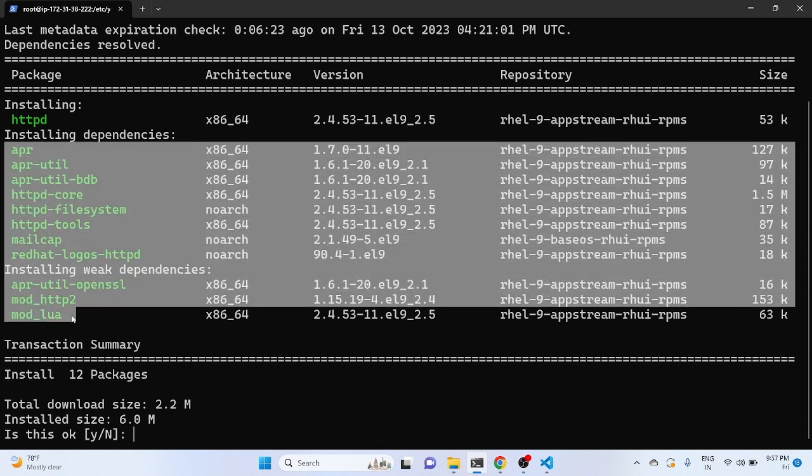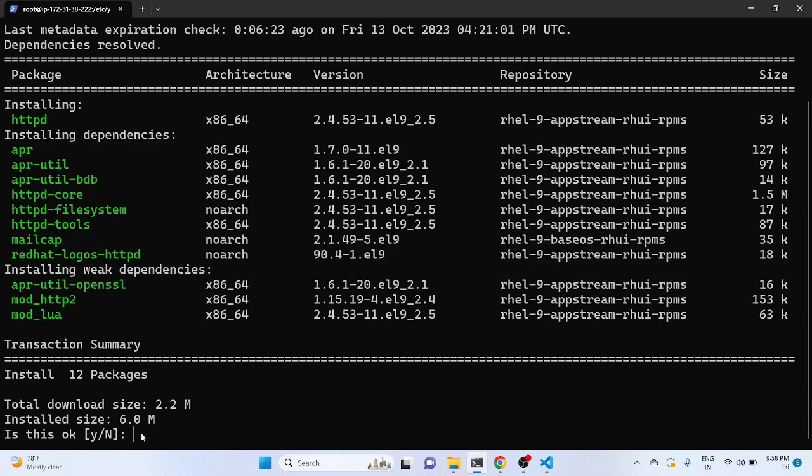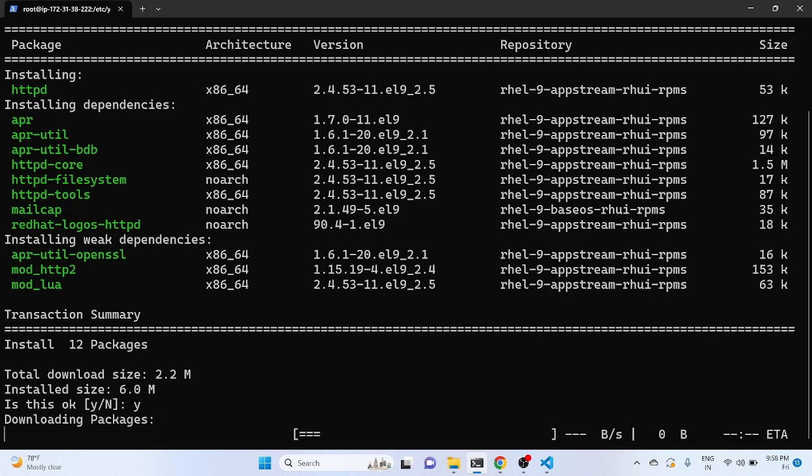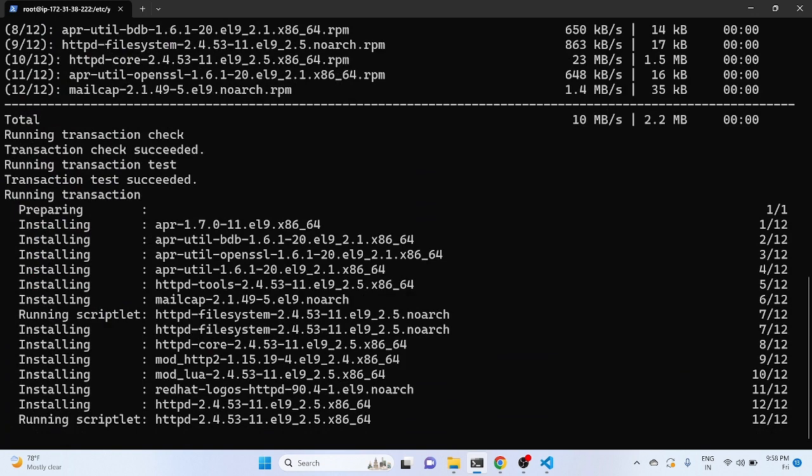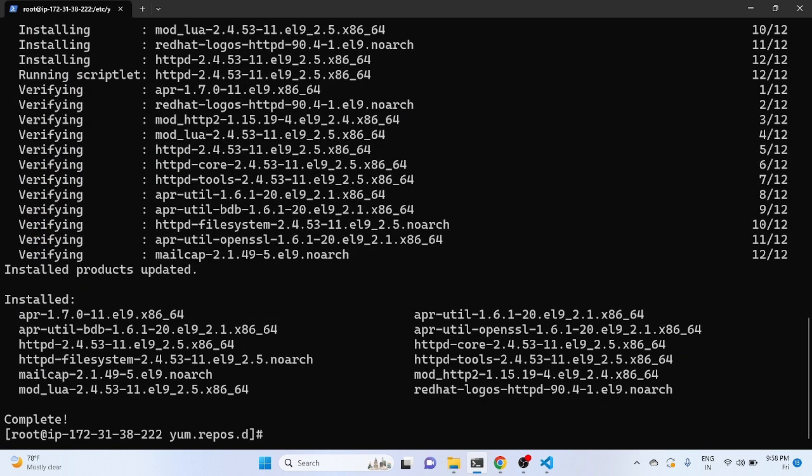So if we are using RPM, we have to download these things, then install these dependencies, then install the httpd package, and only then can we install it. Because of that, we use the Yum package manager. If it asks whether you are going to install or not, I will press Y. Then my httpd package will be installed in my server.